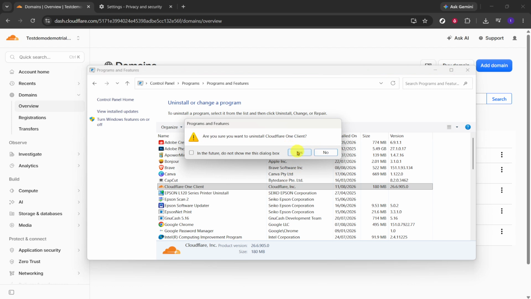Your computer may ask for permission to continue, so if a confirmation window appears, simply approve it to move forward, then follow any on-screen prompts until the removal is complete. After the uninstall finishes, it's often a good idea to wait a few moments and confirm that the program has disappeared from the installed apps list. If needed, restarting your computer can help finalize the removal.